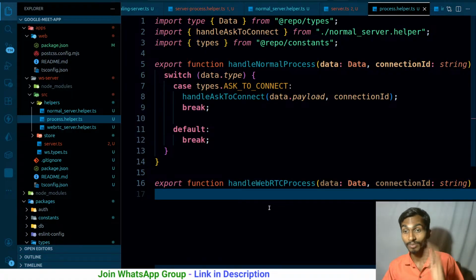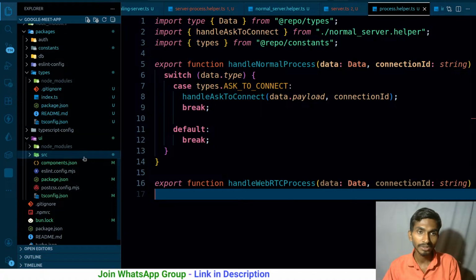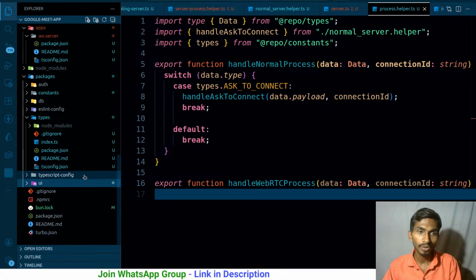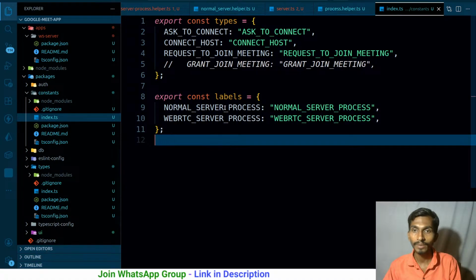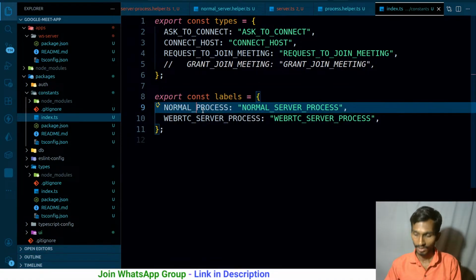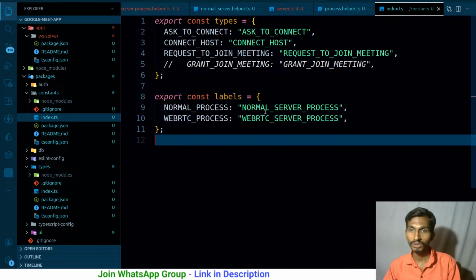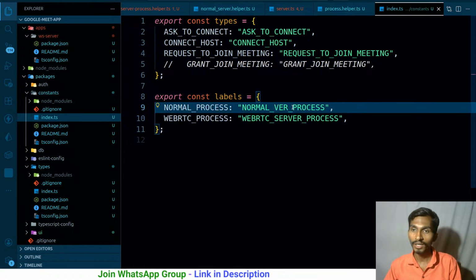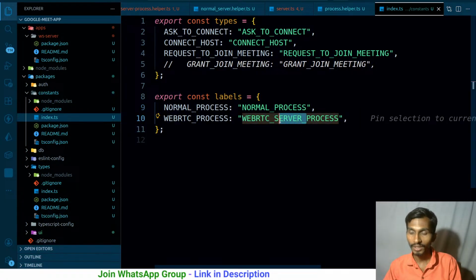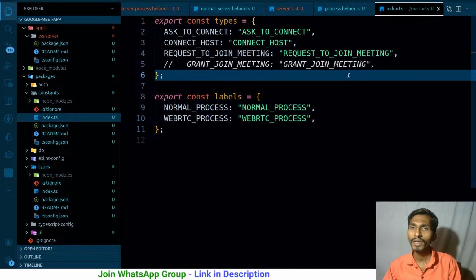Similarly, I can even change my label. So when it comes to the label, that must be inside constants. Not EY, rather the constant section, this one, index the label, right? So this is gonna be normal process and WebRTC process. And in this way, I will not have to worry about the client side or the server side, because the processes are gonna be the same on both the sides. That is the benefit of using this, and remaining things are fine.